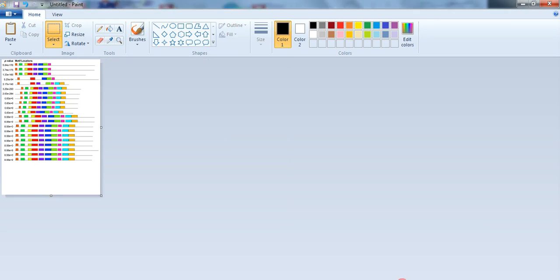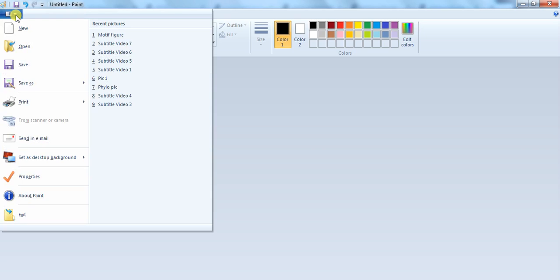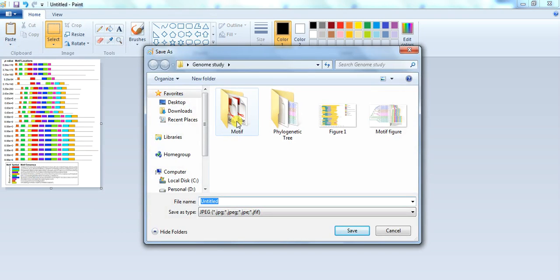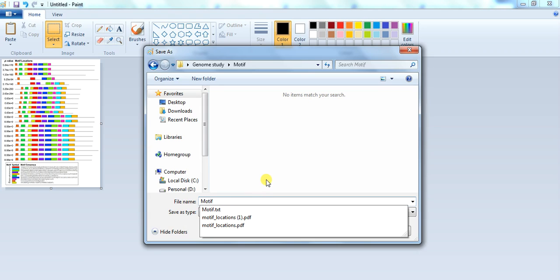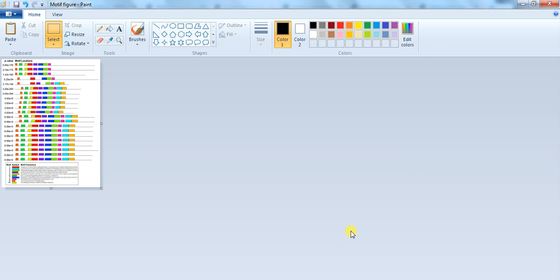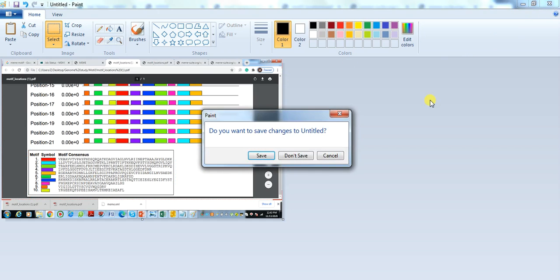Open the pfam file where we are arranging these sequences. Now save it. Save as JPG into your destination folder. Name it Motif Figure and save it. It is a little bit laborious work, but it is very important.